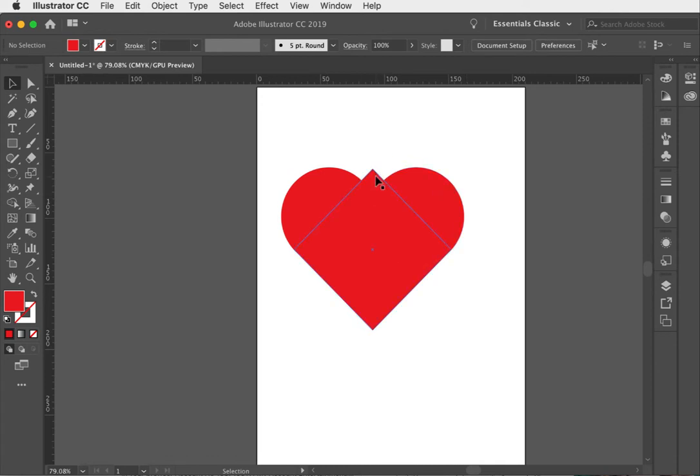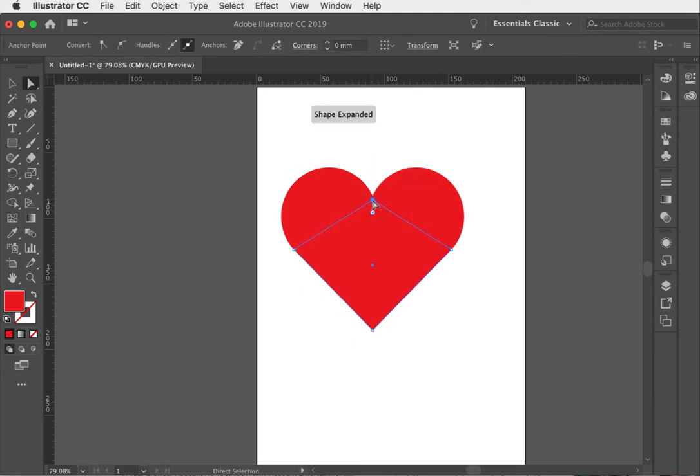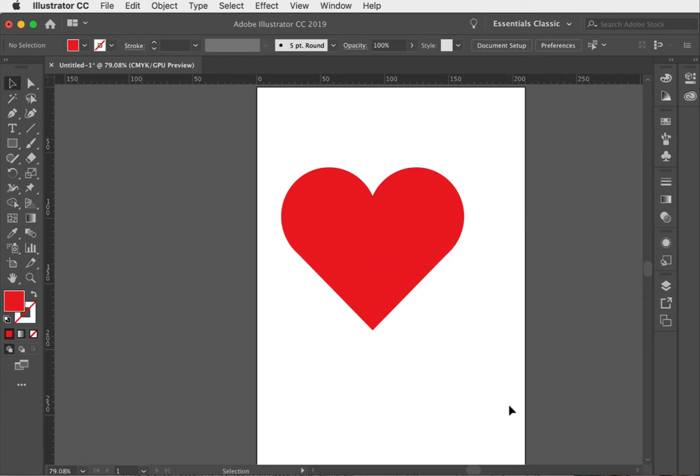Okay, and I just want to move this point out of the way. So I'm going to use my direct selection tool for that. I can just double click on this one anchor and drag it and move it out of the way. So what I have here now is what looks to be a love heart shape, but at the moment it's made up of three separate vectors.